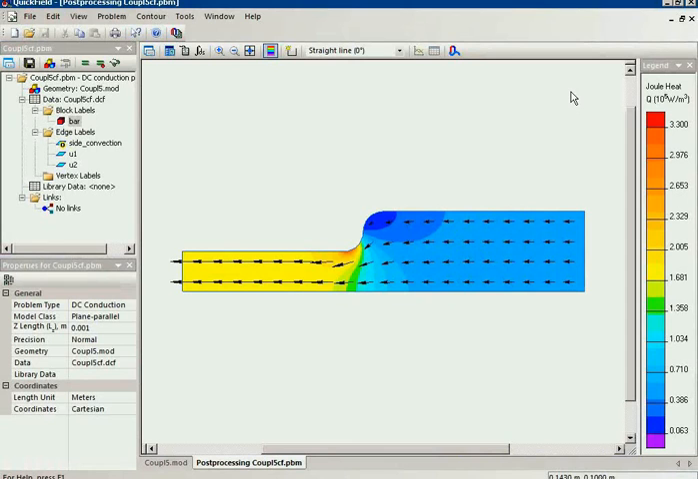Back to QuickField. So I need to calculate the temperature and transfer the losses from the electric problem to the thermal problem. You can see the losses are not uniformly distributed in the plate. And the best way to transfer the losses is to create the coupled problem, where the one problem is linked to the other problem.